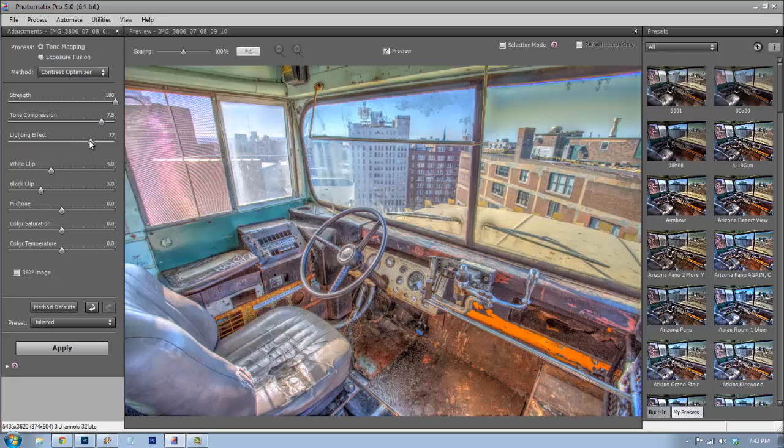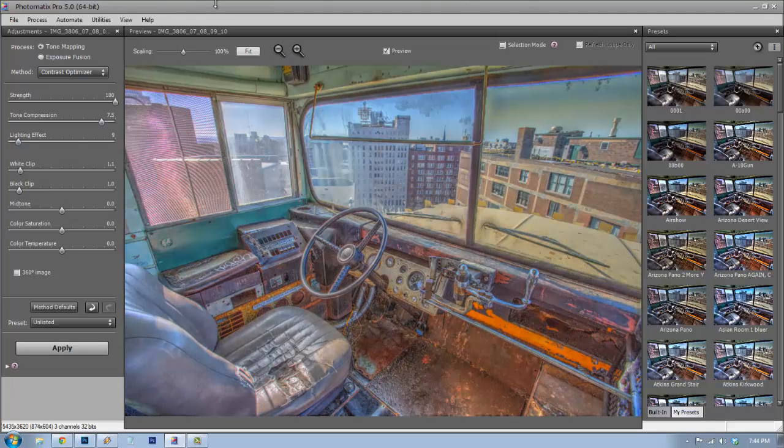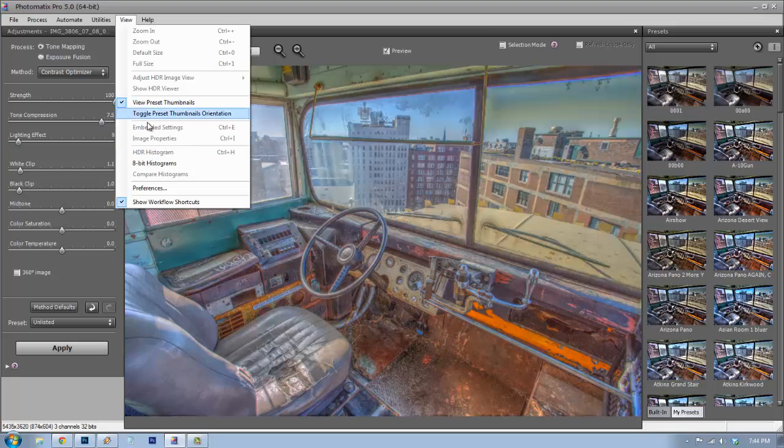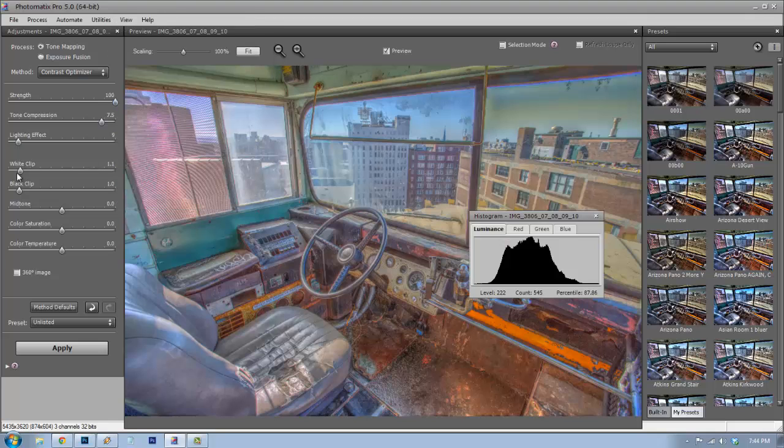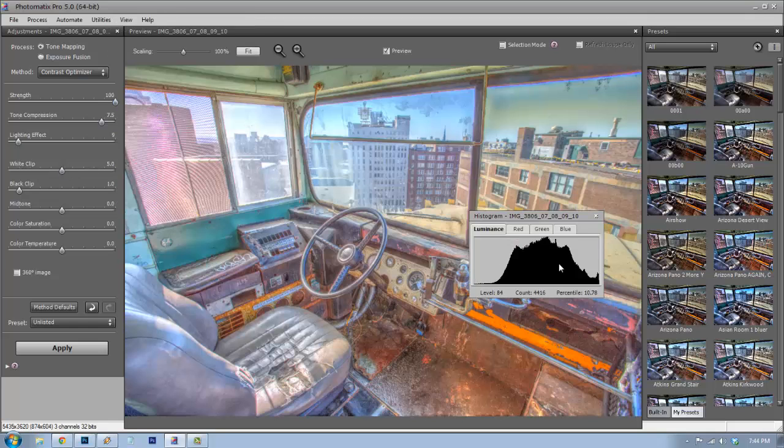And you have your lighting effects. And then if we go down here, we have our white clip and our black clip. That's where, if you could see our curve, if we go to the histogram, where you clip the whites, see how I'm pushing that curve all the way over to the whites, and it's now clipping my highlights. If I move the black all the way over, it's now clipping my shadows.